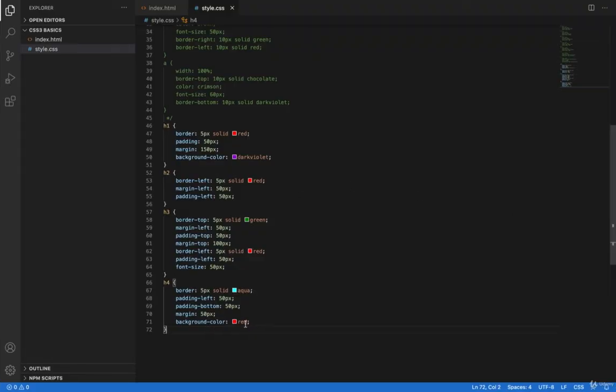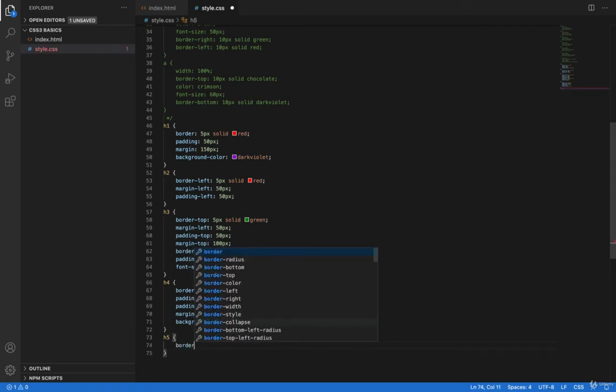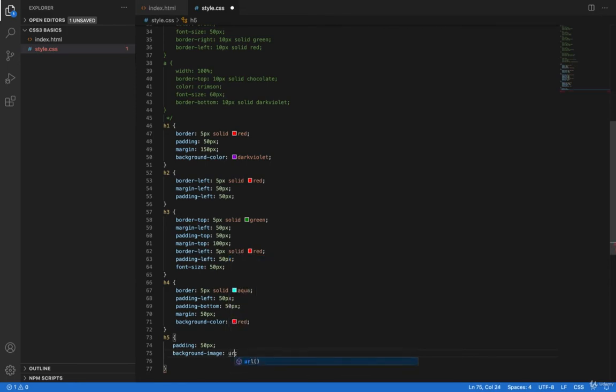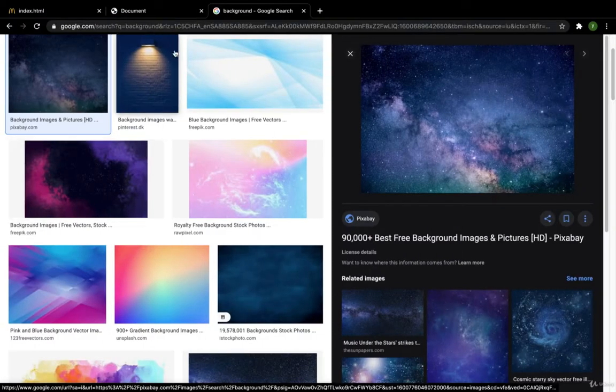And here I can make for the header 5 a border of 2 pixels solid clay. You can make padding without a border. You know that? So here I will delete the border and make just the padding. The padding of 50 pixels. And here the background image of URL and this address.